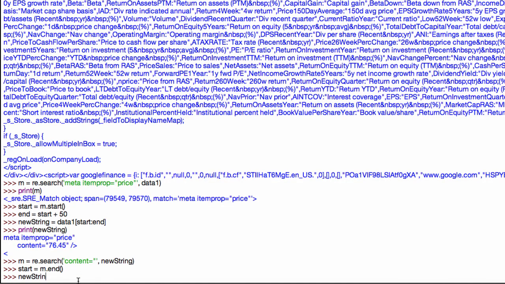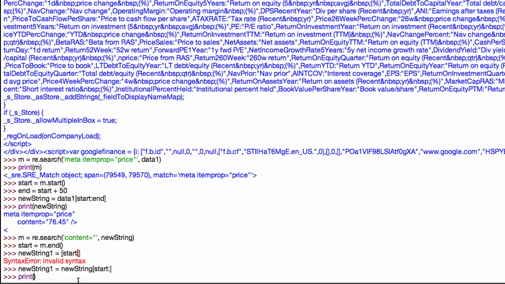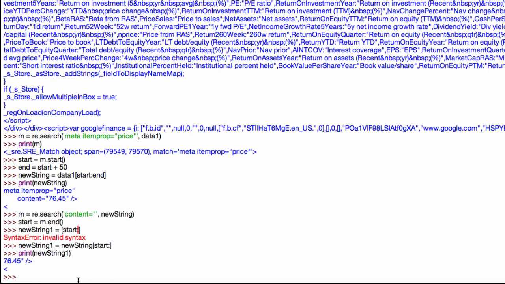New string 1 should be equal to start colon. Hit enter. Invalid syntax. All right, that's because I forgot to put our data1 or our new string here. Sorry. New string, and then in square brackets start colon. Great. Let's print out new string 1. See what we get. We get 76.45 and then double quotation mark, space, and a slash. So all we want now is to get it up till 76.45 and then end.